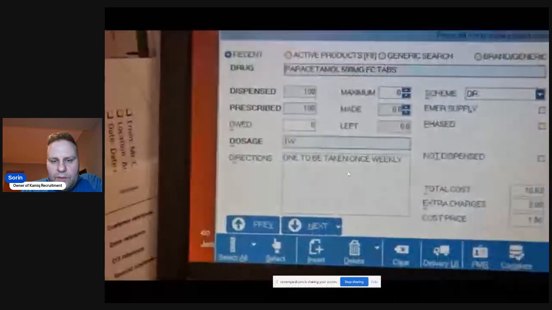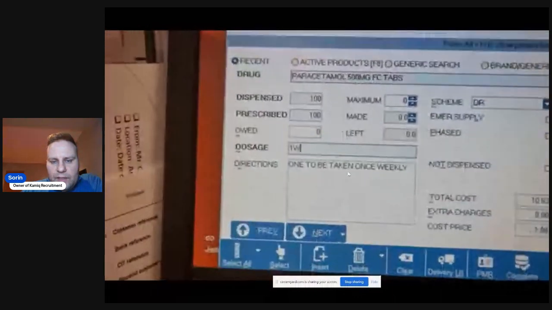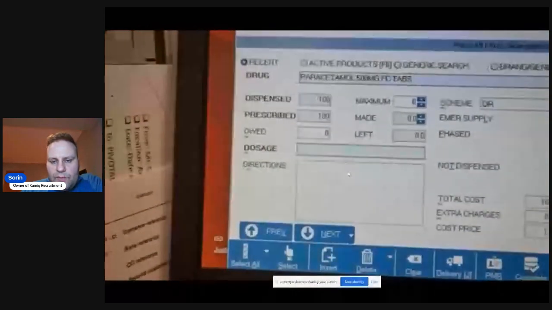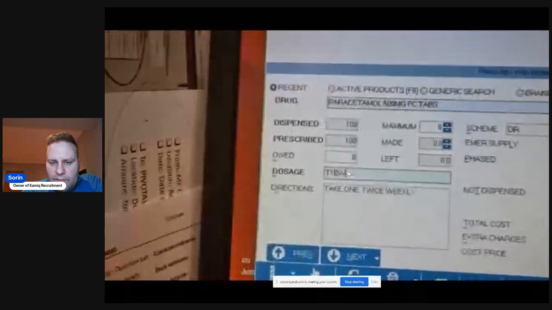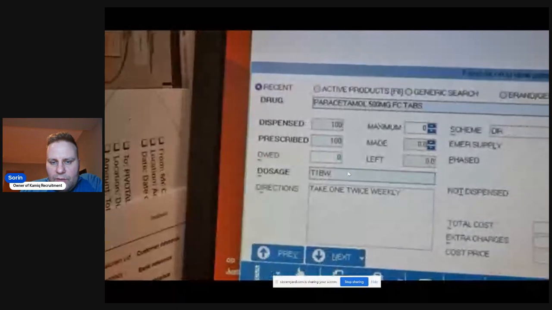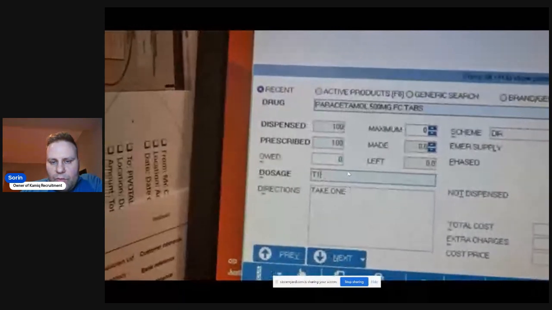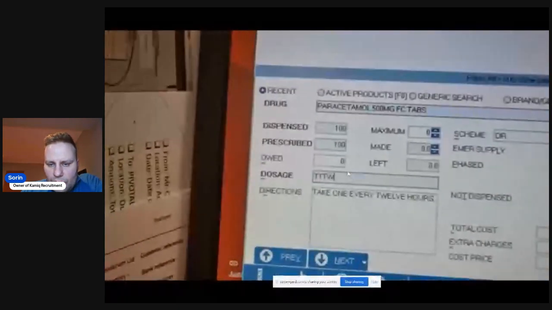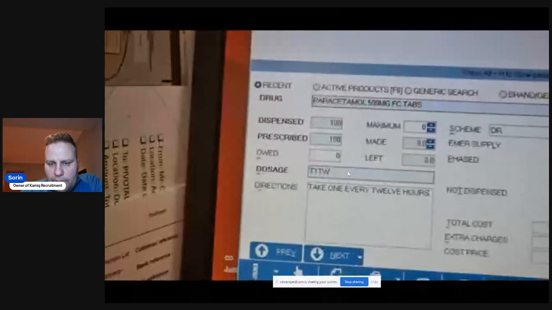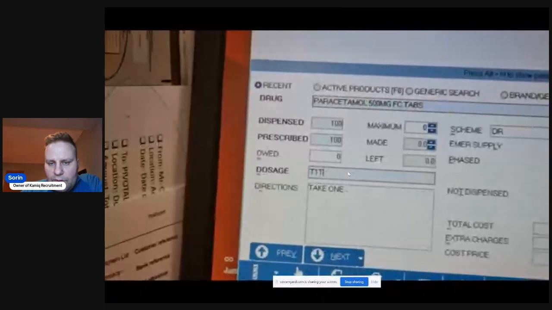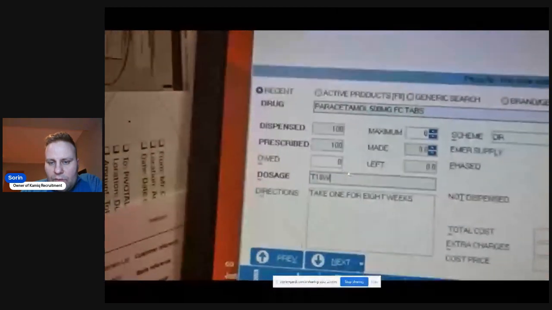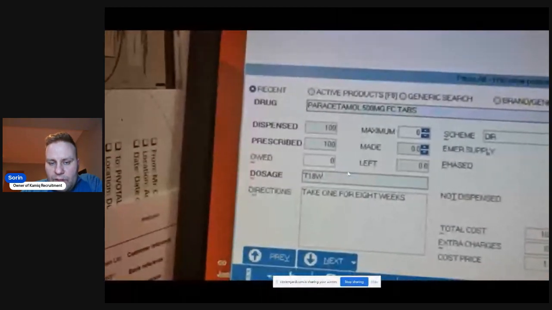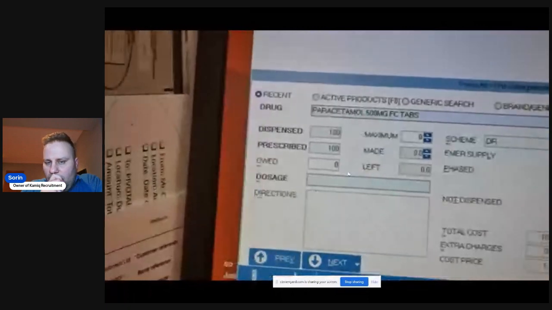1W is one to be taken once weekly. So that could be for folic acid or Fosamax or medication of this type. T1BW is take one twice weekly. T1, TW take one every 12 hours. Take one for 8 weeks, 8W.